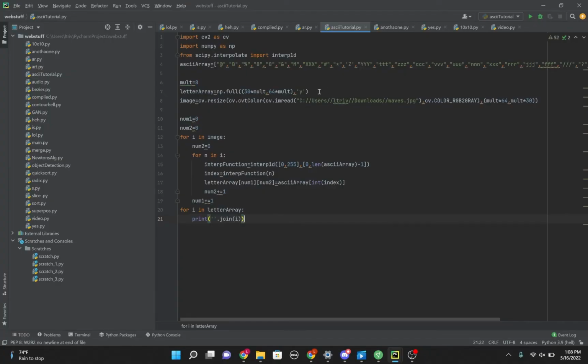Okay. So let's recap what we have so far. We have our ASCII array, which is a bunch of characters in order from darkest to lightest. We process our image right here in this line, and we convert it to grayscale and resize it using the fixed aspect ratio of 64:30, and we multiply it by a mult variable to make it to whatever resolution we want. We also have a letter array, which is an array that is the same size as the image and is full of Ys, which are just filler characters. This is where we're going to put all of our text and convert everything into ASCII.